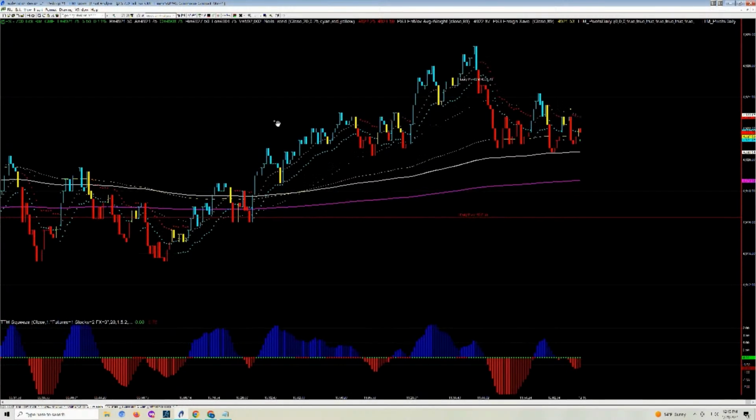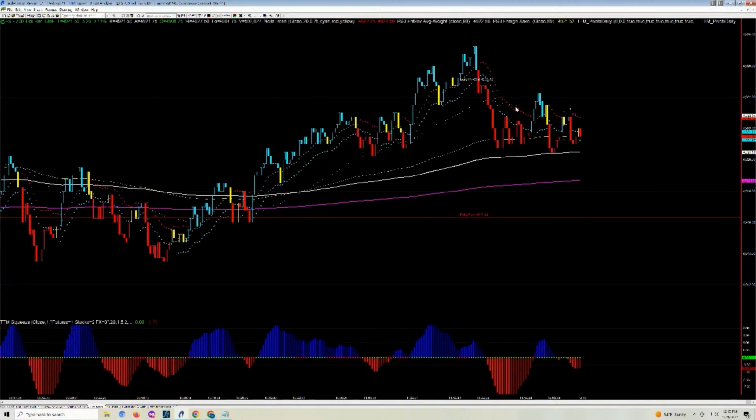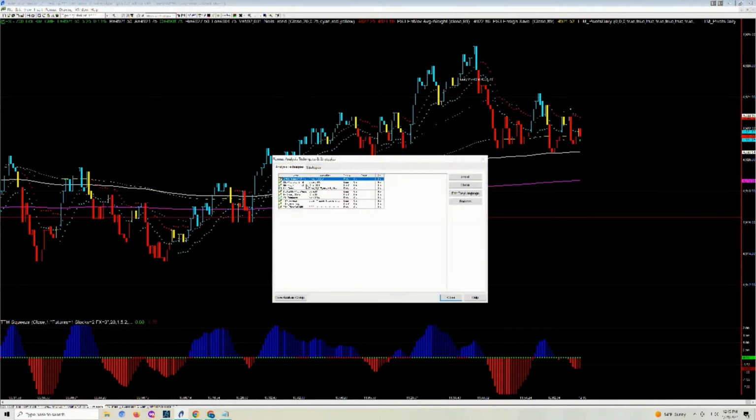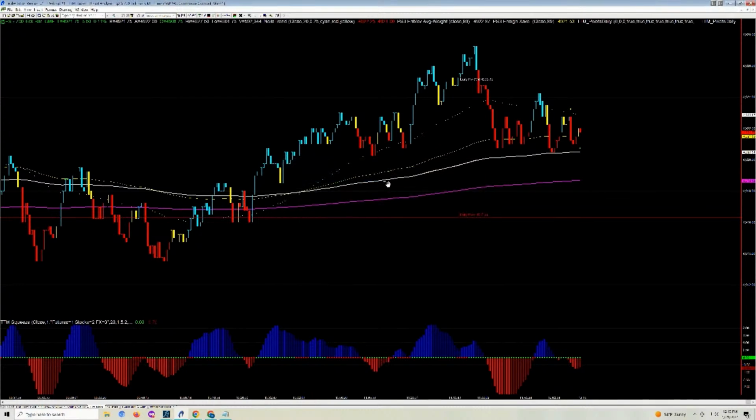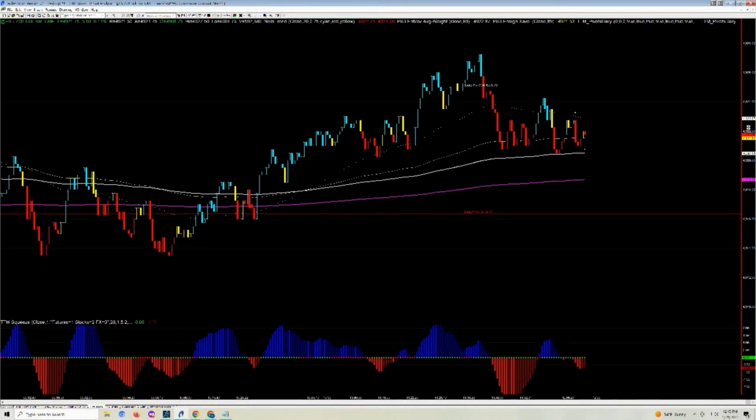All right, so I've got an indicator on here that I want to turn off so as not to confuse things. Format analysis. I'm going to turn that off. Got an indicator on there, so we have it simpler. It's called the Trend Spark, which a lot of us use, but I don't want to confuse things in this discussion.